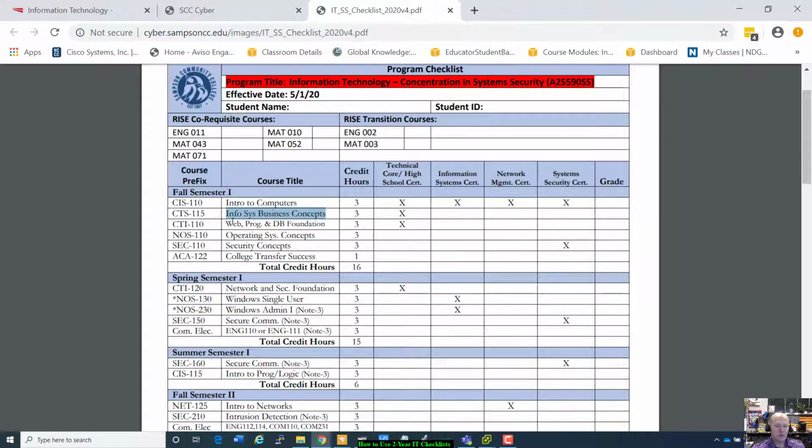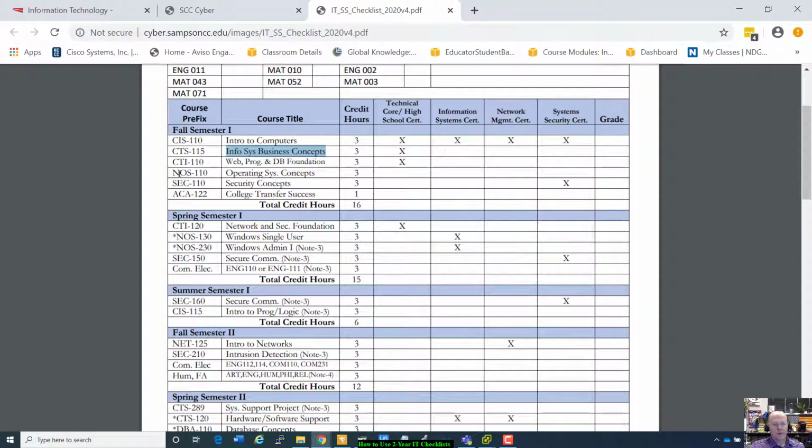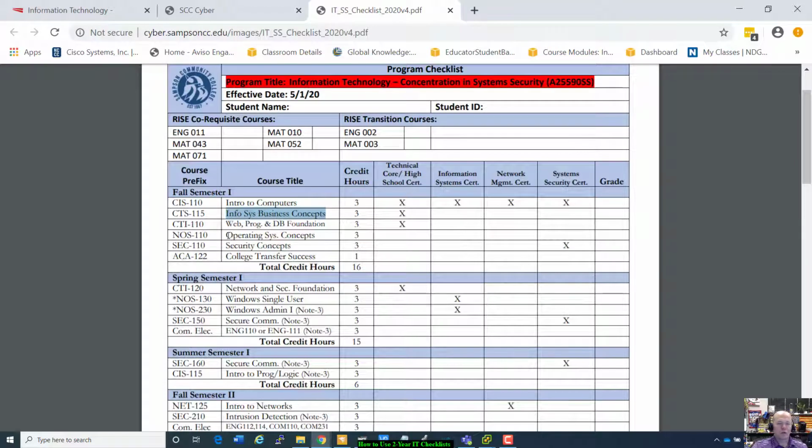That's followed by CTI 110. That's Web Programming and Database Foundations. In that course, we go into HTML, PHP, and then MySQL towards the end. So MySQL databases. And then NOS 110, Operating System Concepts. That is split up into a Windows 10 section and a Linux section.